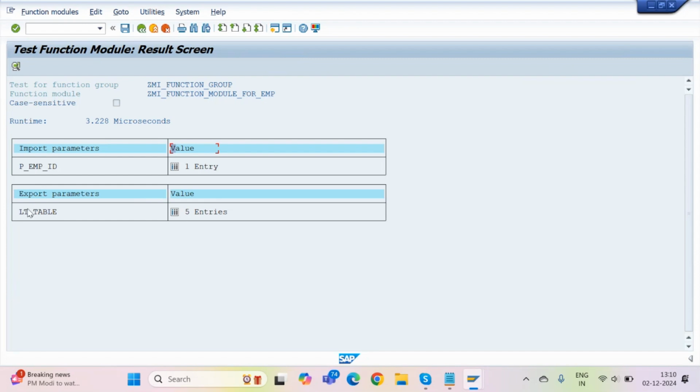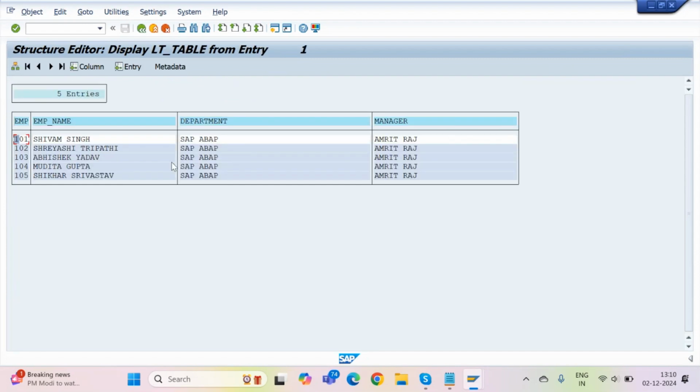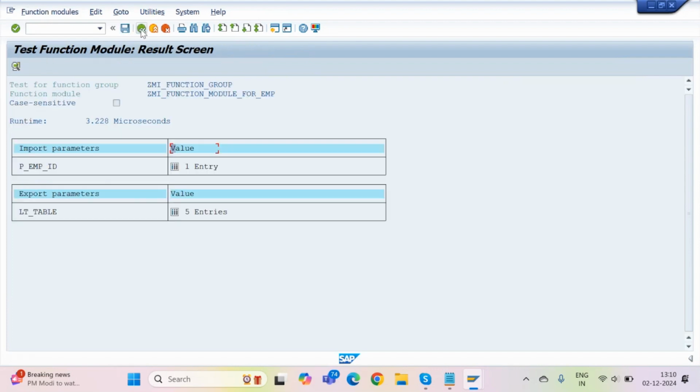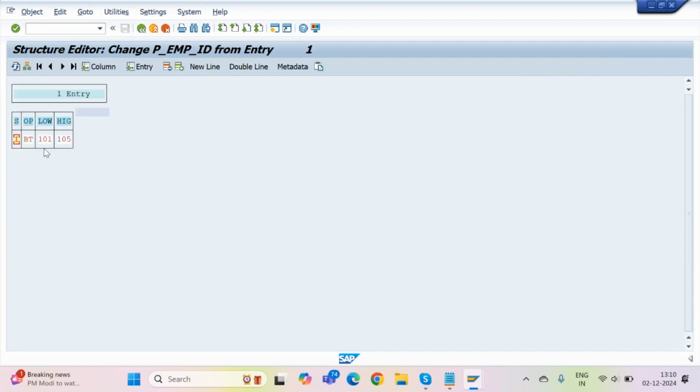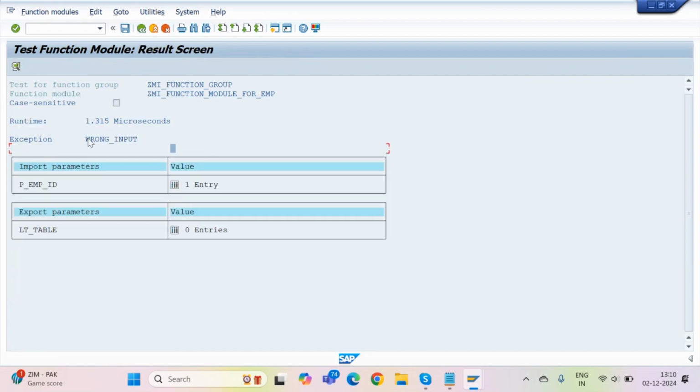See here, in the exporting parameter, I am getting 5 entries, all my records, right? So I can call this function module in my program for my requirement anytime. Now, if I pass some wrong data, let's see, I'm passing data from 1110 to 115. Go back, click on execute, and see the exception triggered. See the exception that has been raised here. It is wrong input.